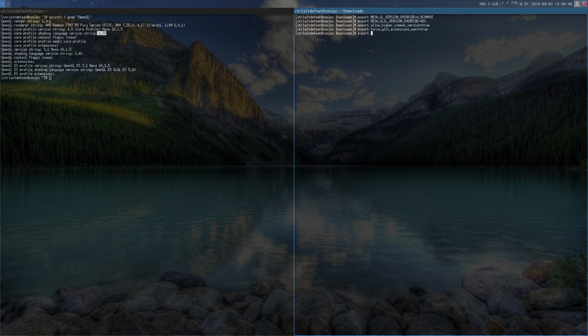Now these last two are optional. If you don't want vsync, you can just export vblank mode and set that to 0. And this is just to boost performance with Mesa. You can also export Mesa glthread and set that to true, if you want to boost performance even further.